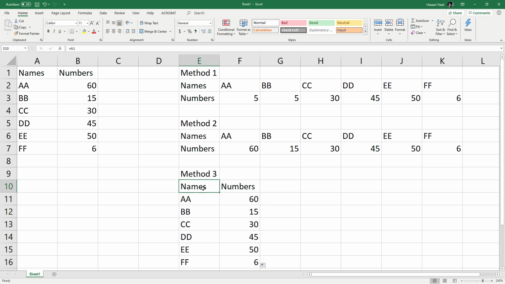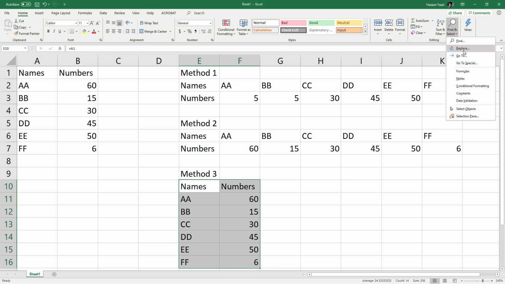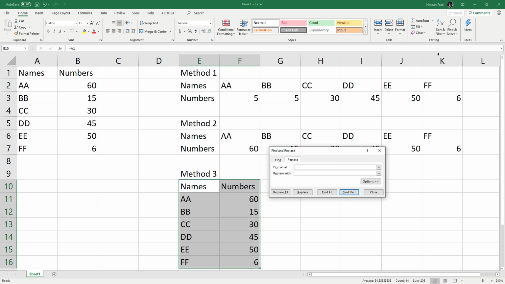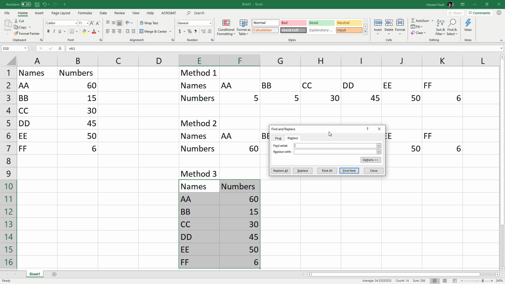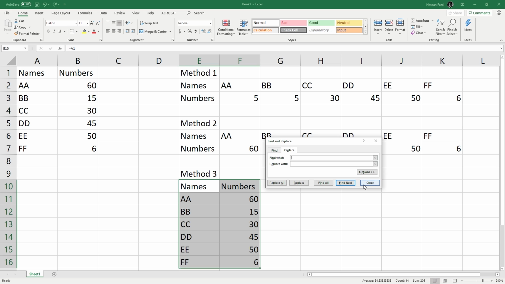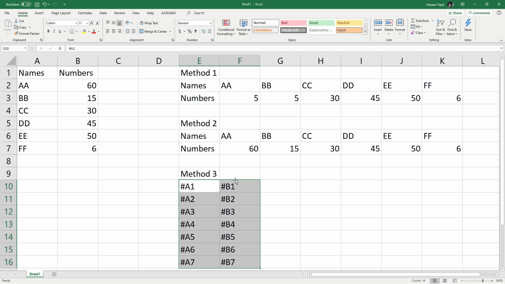Now with that thing known, select the data. Under the Home tab, click Find and Select, and from the menu hit Replace. You can invoke the same dialog box using the shortcut keys Ctrl H. Now what I want to do is replace the equal sign with a different prefix, for example, I use hash sign. Click Replace All. Now why I have done this, I will explain in a second.